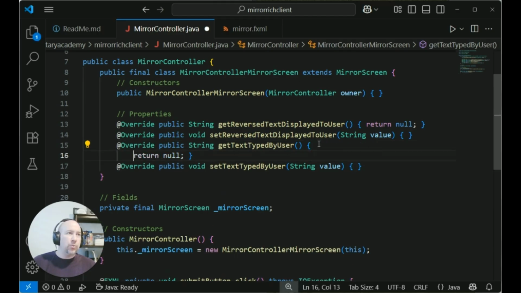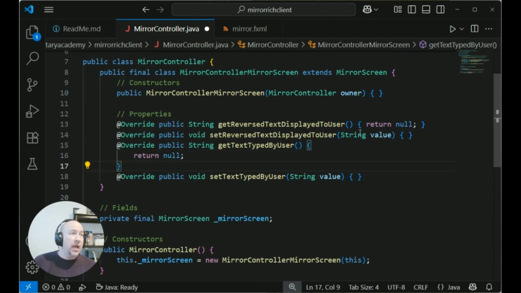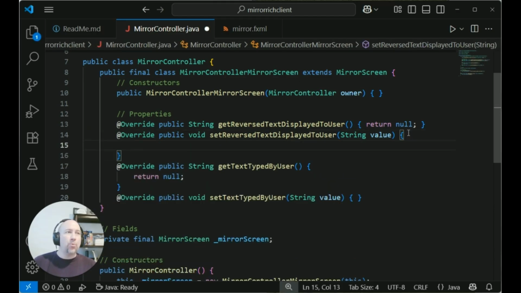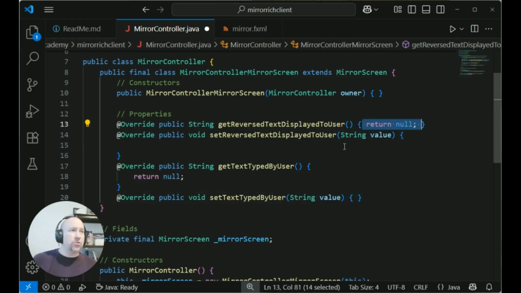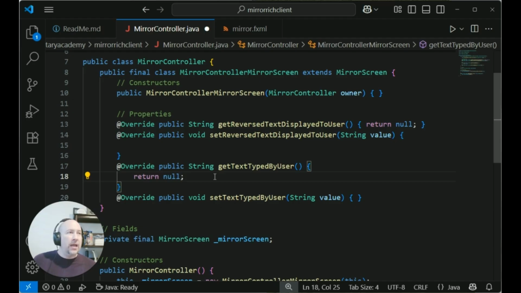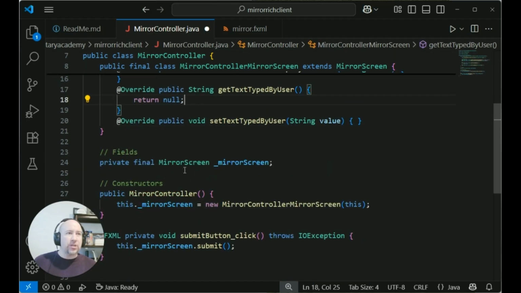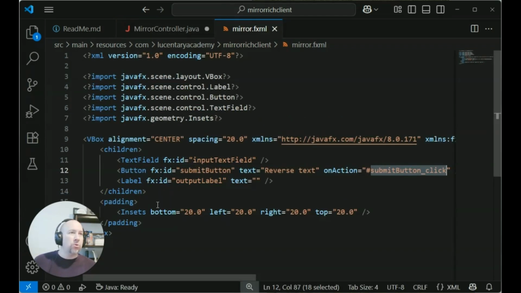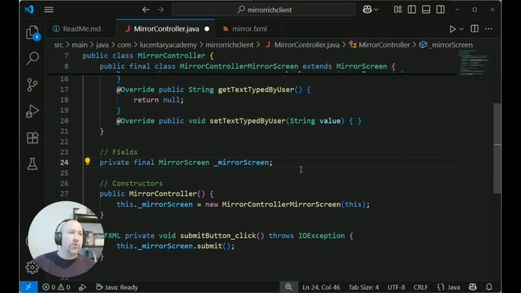Specifically, what we need is the getter for the text typed, and the setter for the set reverse text to display. You can go and do the other ones as well, but we don't need them for this exercise, so I'm going to skip them. Now, in order to access the fields, there's a couple more things that we need to do. First off, we need to make sure to create private fxml fields for the different controls here. So these IDs that we had, we need to create controls, or fields rather, inside the code.